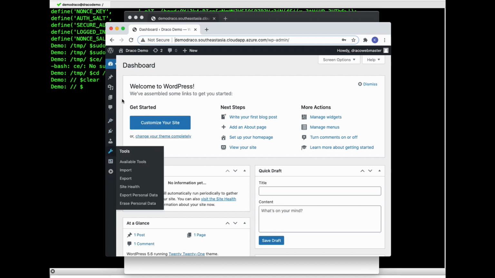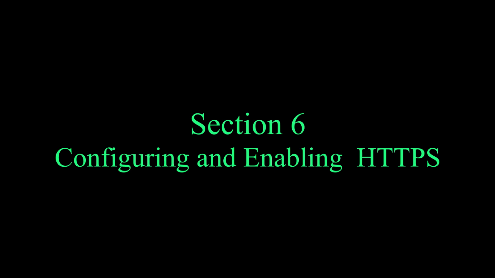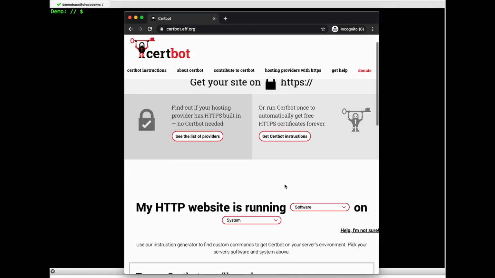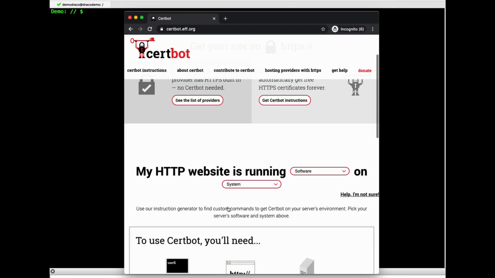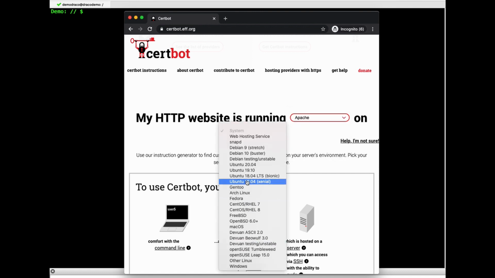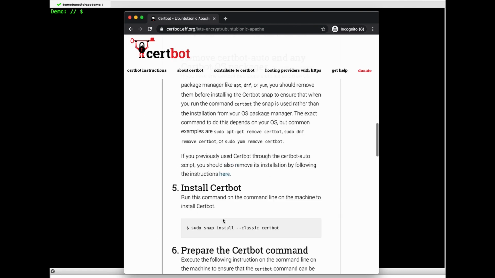Now we're ready for the last section of this tutorial, section 6, configuring and enabling HTTPS. I'll be showing you how to use the free SSL provider, Let's Encrypt, to secure the communication to your website. You can visit certbot.eff.org to read up more on how to install the SSL certificate, whether it's using the automatic mode or the manual mode. In this tutorial, I will show you how to do it the automatic way.